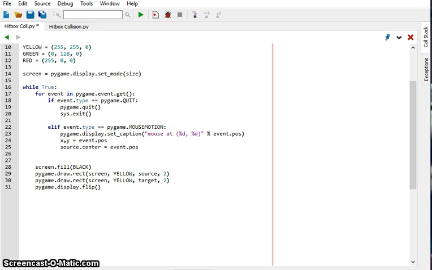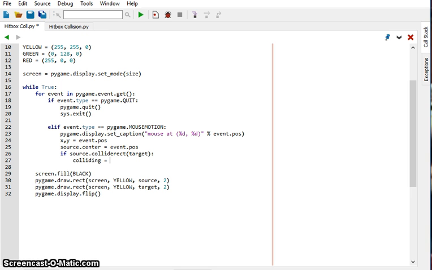In the rectangle object, there is a function called collideRect, which allows you to determine if another rectangle is collided with your rectangle. So, how do we do that? Well, I say if my source collideRect with the target. Okay, so if that's true, then my colliding is true. Actually, let me back that up. There's actually a nicer way to do this. Instead of the if, why don't we just say colliding equals the source.collideRect.